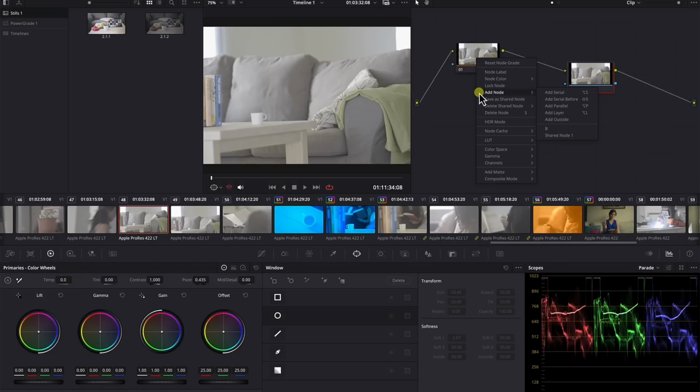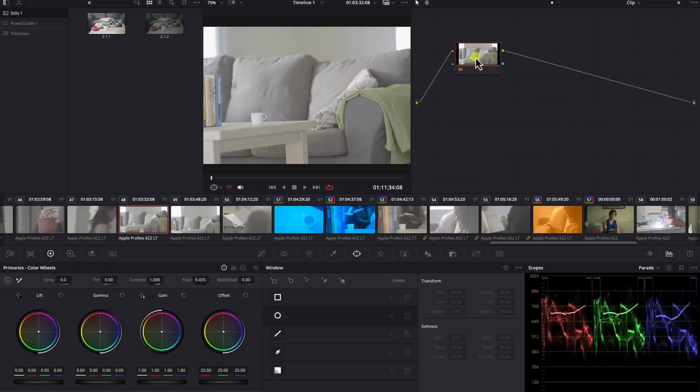Right click. However, if you click on add a node here, so let's delete this node and right click on the node itself and go to add node and add serial, it will automatically be connected to this node. It's as simple as that. Then right click, we have save as a shared node. We've already seen this before. You can delete a shared node. You can delete the node.